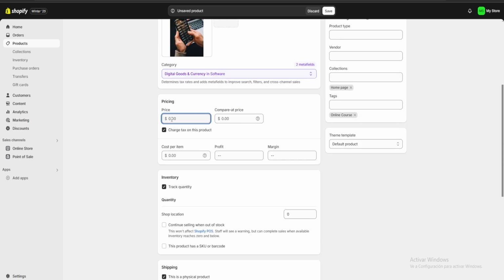For the pricing here, let's say that I'm going to charge around 50,000 pesos for our course, and the cost per item is going to be around, let's say, 20,000 pesos. This is going to give us a 30,000 pesos profit at a 60% margin.